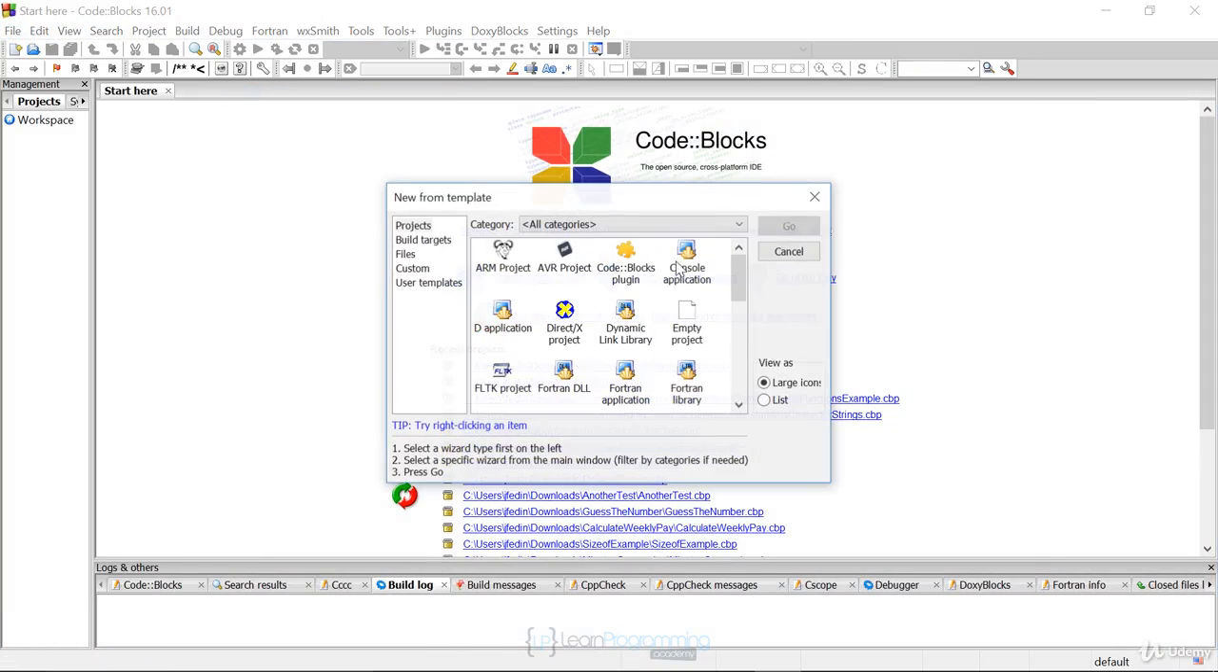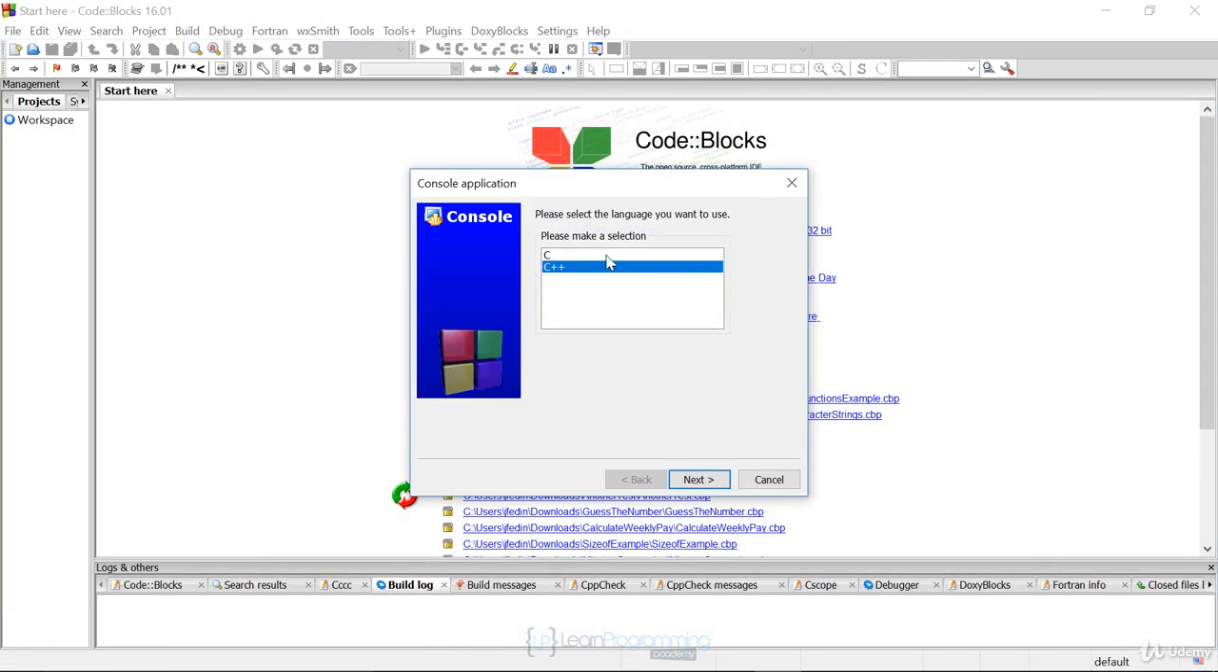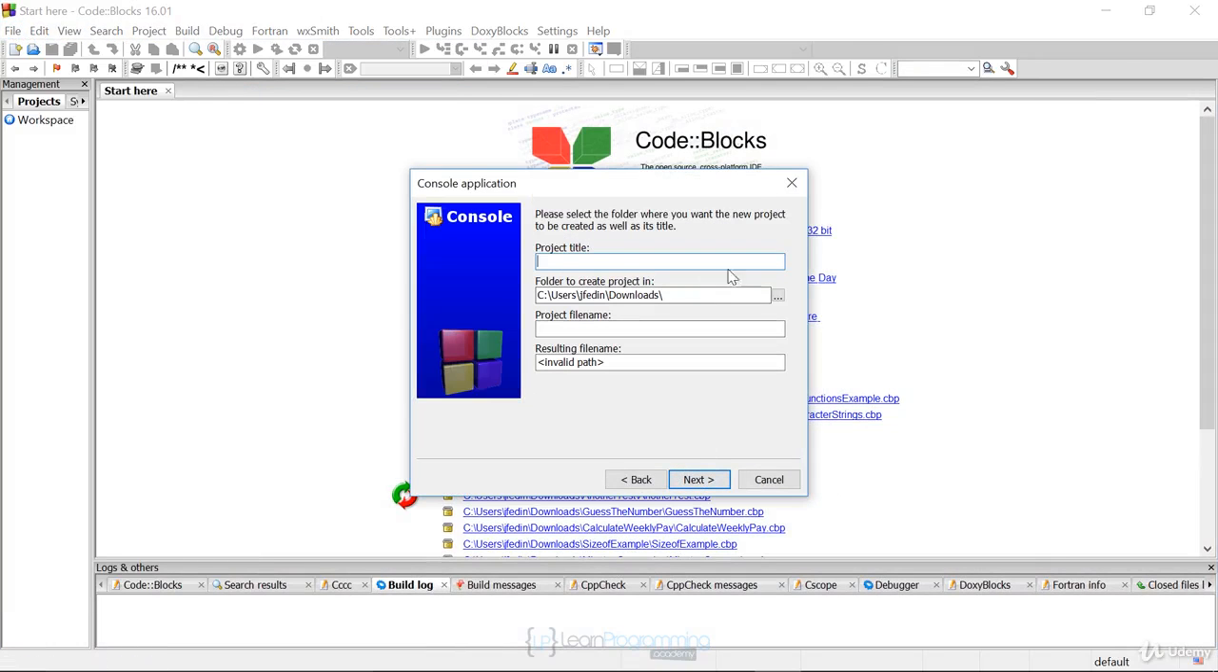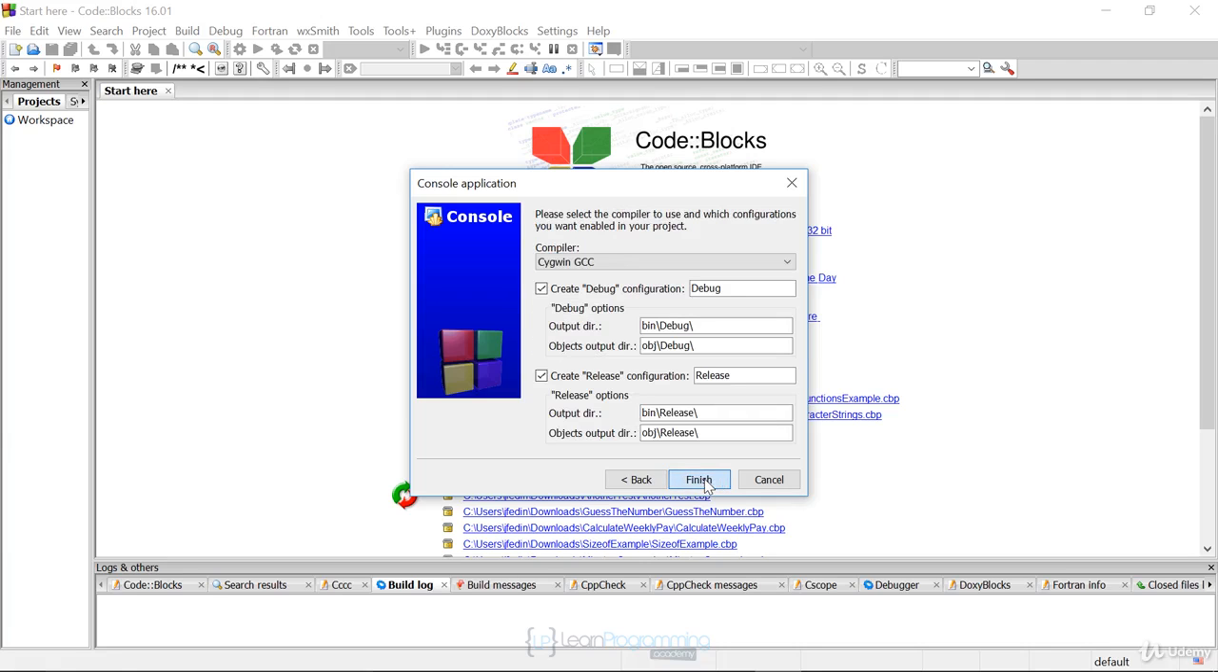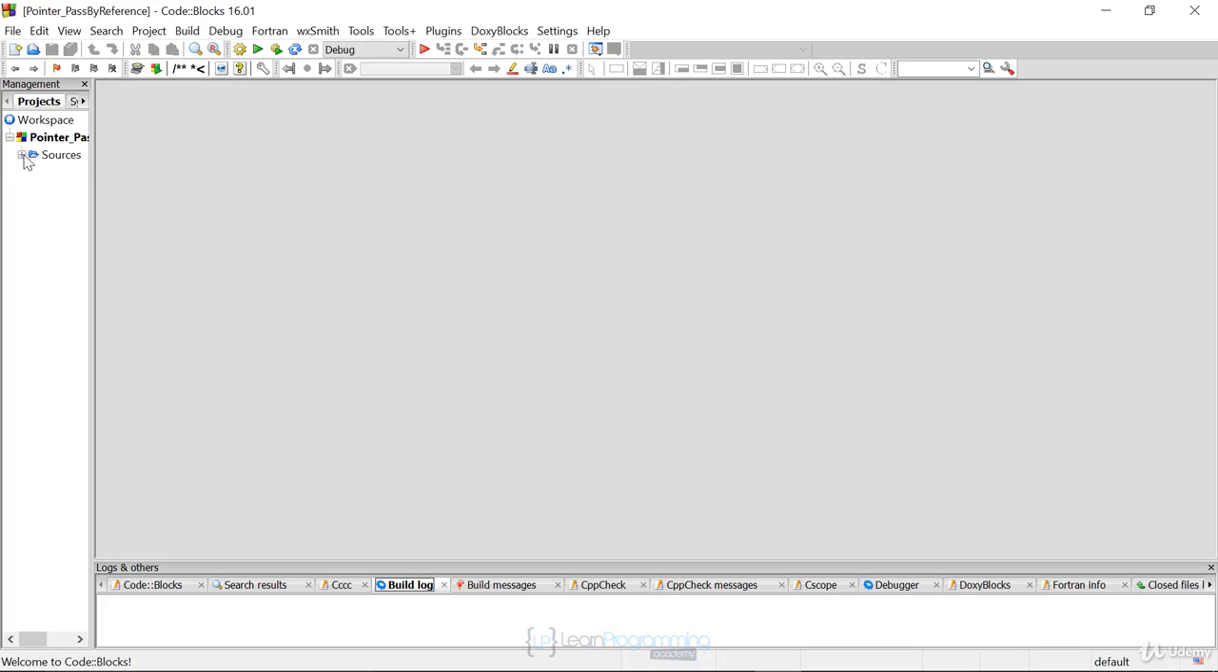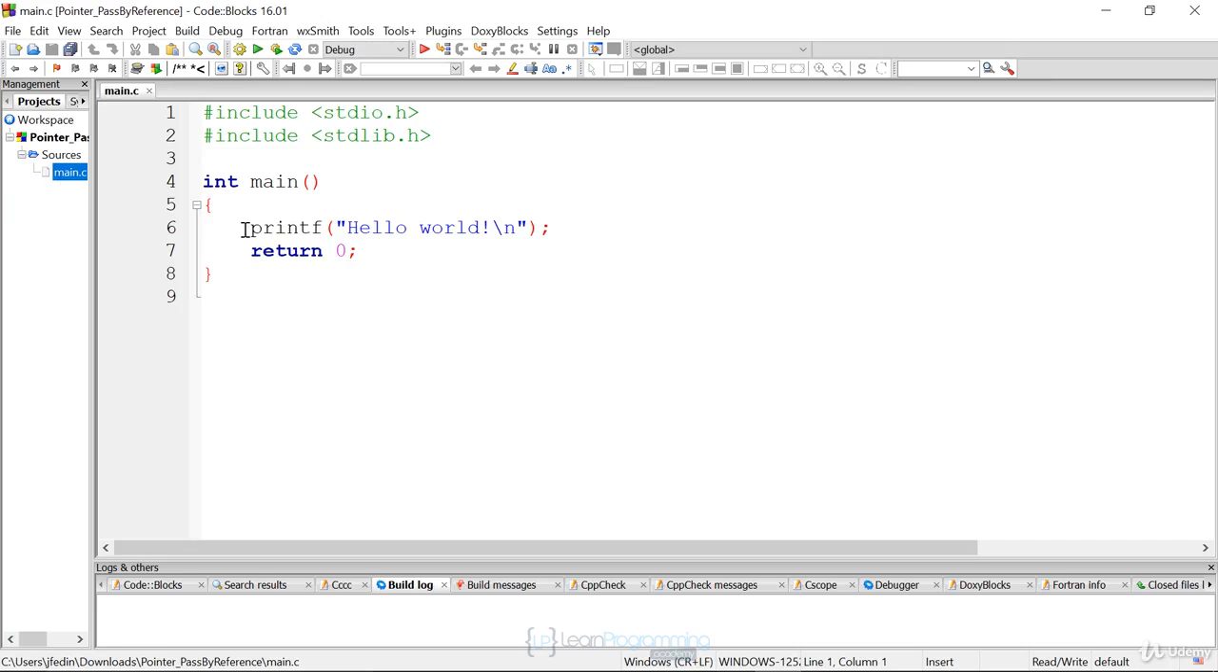Basic stuff here, new project, console application, C. Pretty straightforward here. Let's just call this pointer_pass_by_reference. Again, demonstrating how we can use parameters inside of a function to pass data and how that data will then be modified outside of the function.